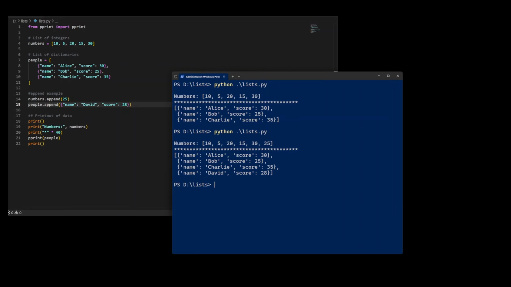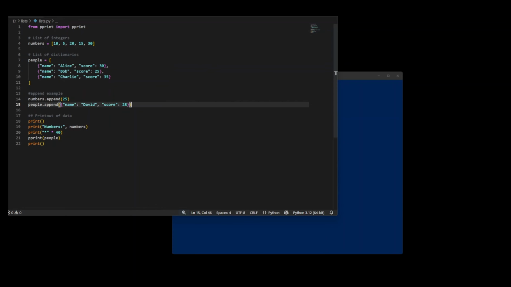But what if you need to add multiple items? You can, of course, loop through the items and append them one by one. Nevertheless, there's a more efficient way using the extend method. This method extends a list by appending all the items from an iterable, for example, another list, to the end of the current list. Let me add a comment here.